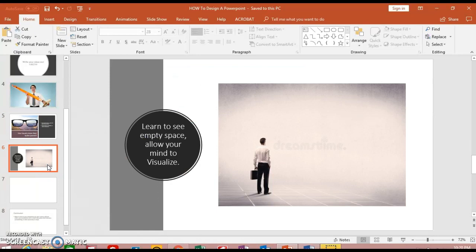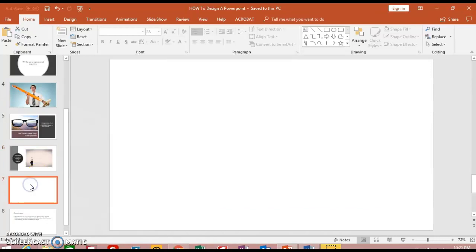Also, learn to see empty space and allow your mind to visualize. It allows your audience to become the artist, as we can say. And that's really what you want. That makes them more in tune to your presentation. It makes them think and allows them to see what your vision may be, and then allows them to make it their own. So allow that space and just visualize, just think.